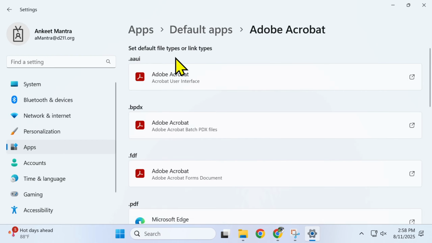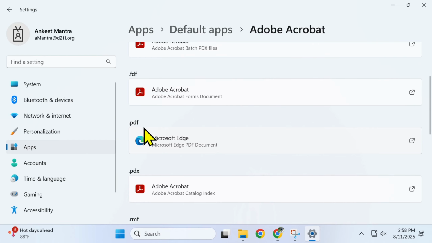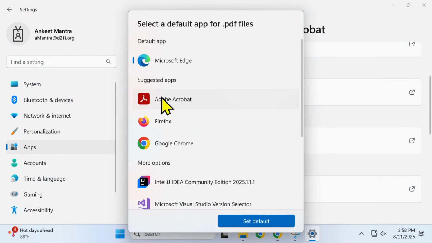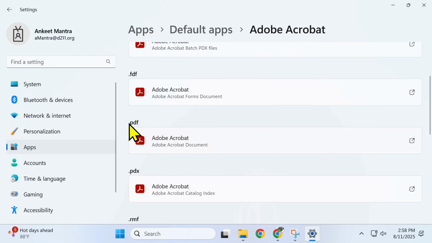And now we want to switch it up. For some reason, PDFs are the only one that are not defaulting to Adobe Acrobat. And so we're going to click where it says Microsoft Edge for PDF, and we're just going to switch it to Adobe Acrobat and set defaults. And that's it. Those are our defaults.